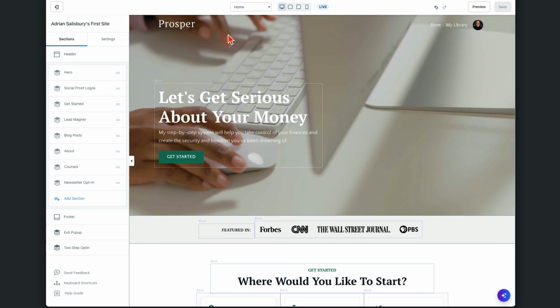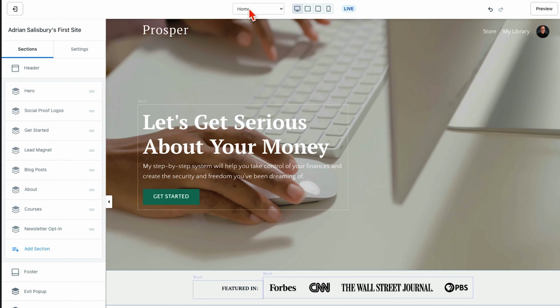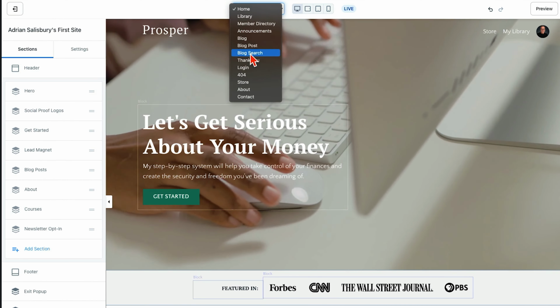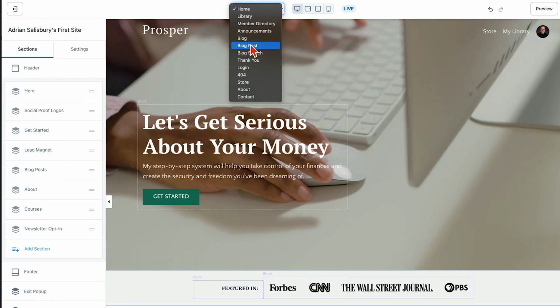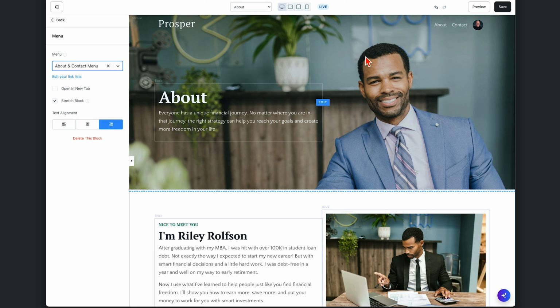So you're editing on the page here, and you can actually change this on different pages. So if we were on our about page, for example, we could change this. This wouldn't make sense because we're on the about page anyway, but I just want to show you that that menu can change from here back to our home page.